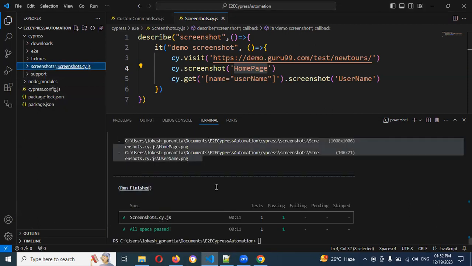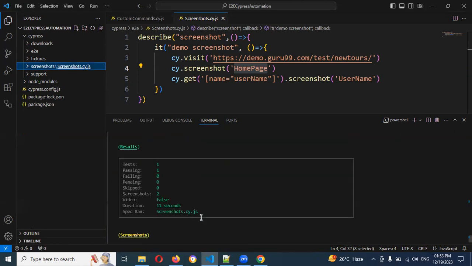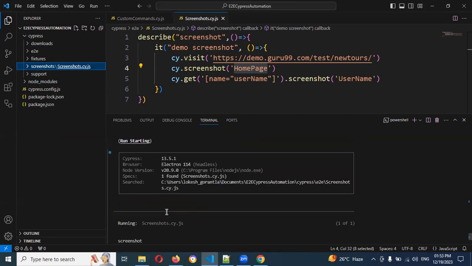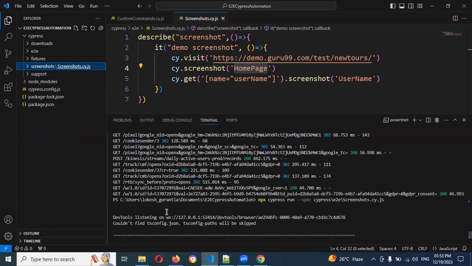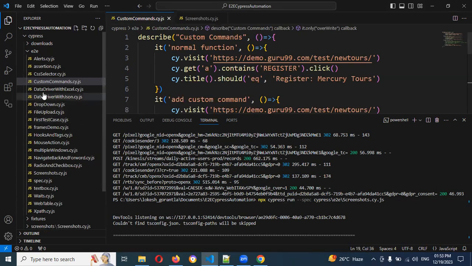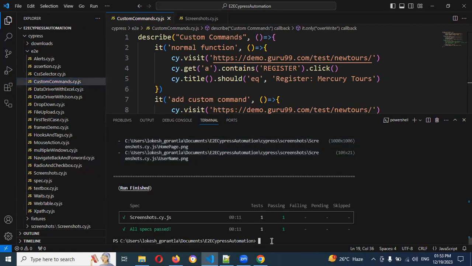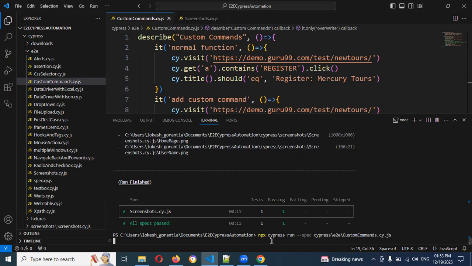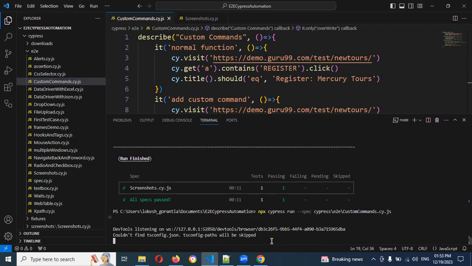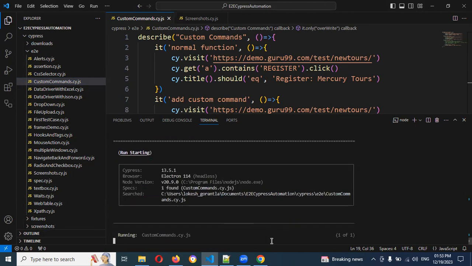Why is the video not generated? Basically, whenever we run, along with the screenshot it will also generate a video, but it has not generated the video. Let's see with the custom command, copy relative path, whether this one will run or not. I'm running without a browser itself.